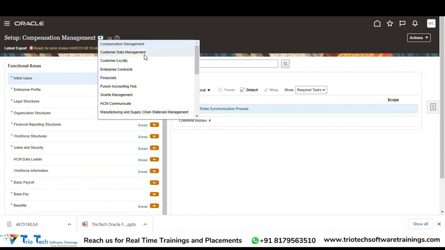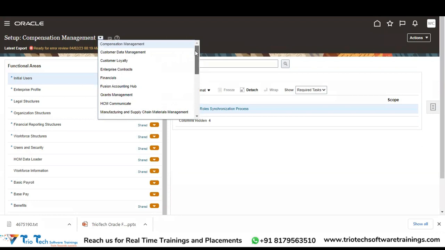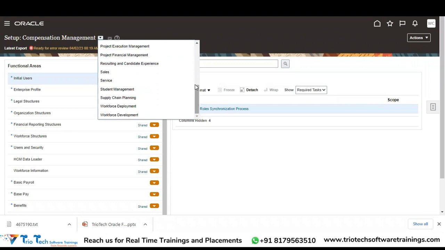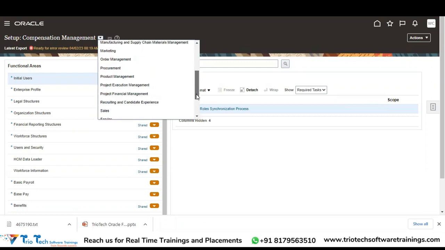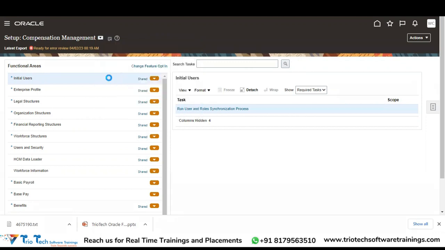Similarly for customer management, that is the customer experience consultant, he will be doing all the setups in customer data management, or for that matter any other specific aspects related to the CX applications, that is the customer experience applications. So this is the offering area, or the setup offering, which you will have to select depending upon your work area. You are a financial consultant, and you are supposed to do all the configuration related to financials, so you will go to the financials work stream.